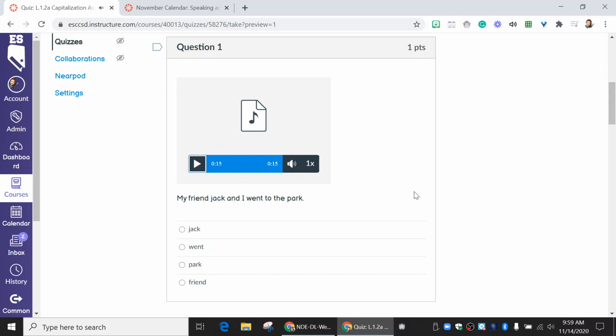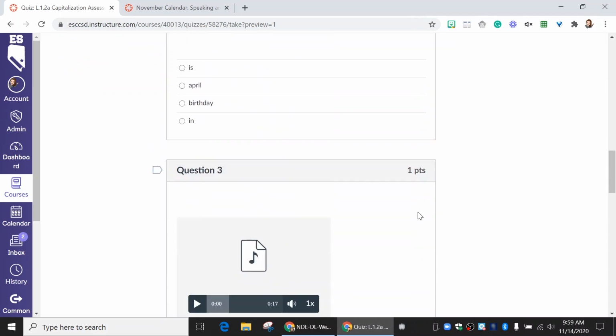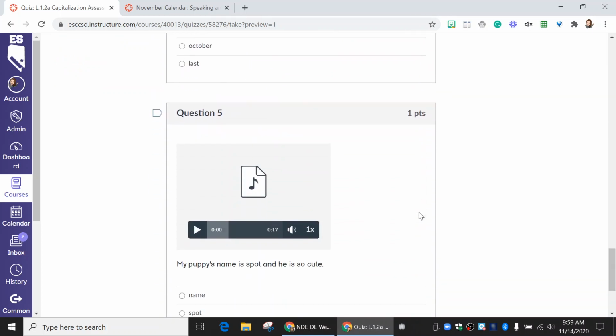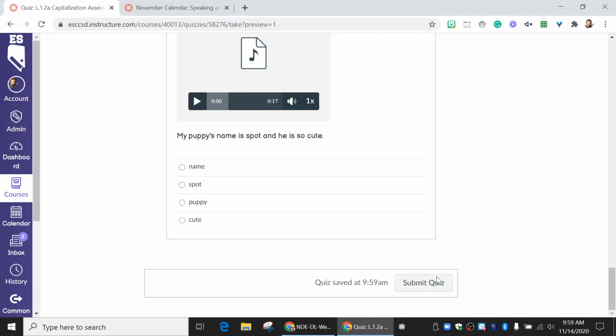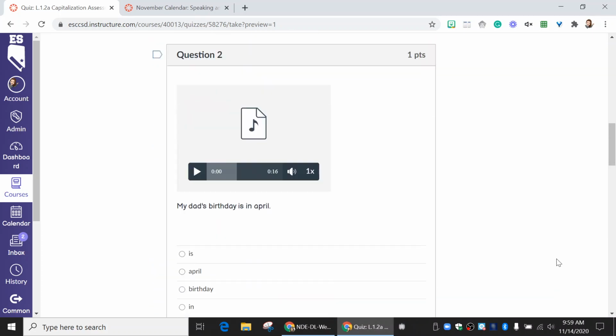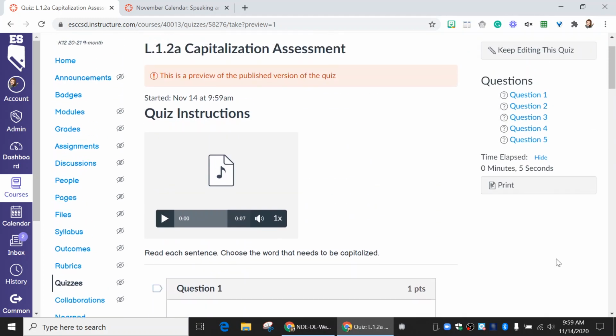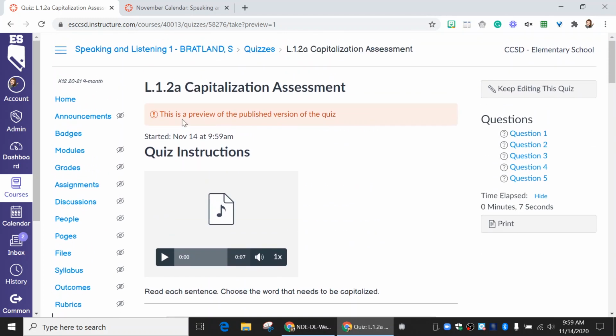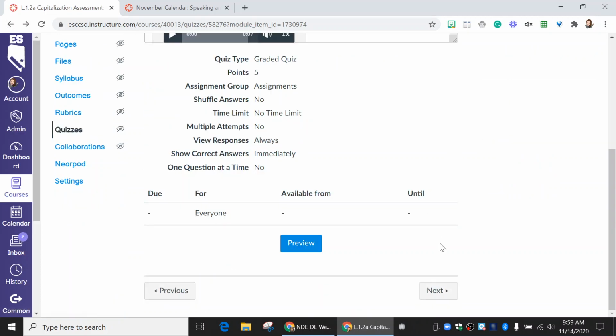So what a great idea. And you can see that they have several questions here of testing the different kinds of capitalization, and then the students submit the quiz. So this really changed my belief in that quizzes couldn't be done with little ones. So I think that's just such a wonderful idea to make it very simple for them.